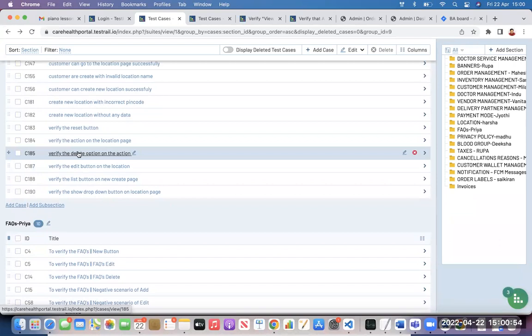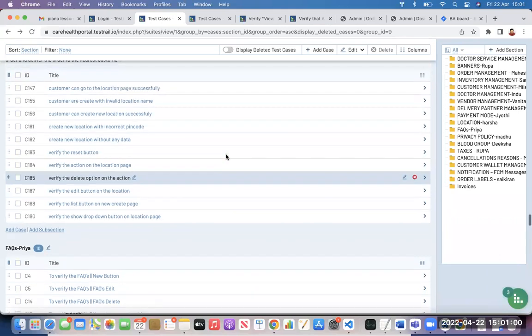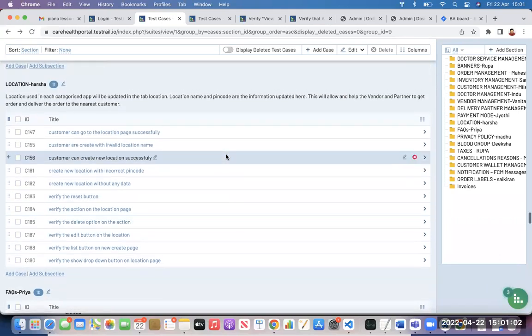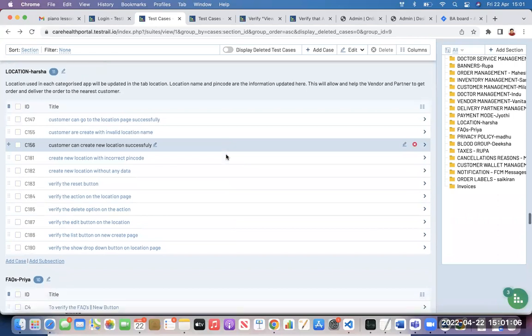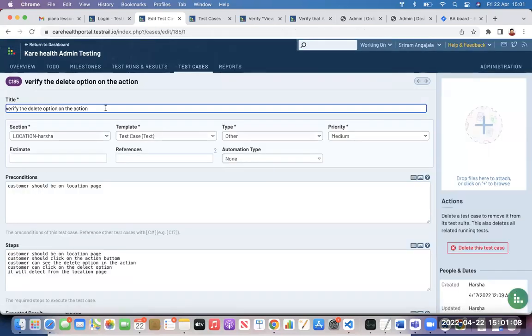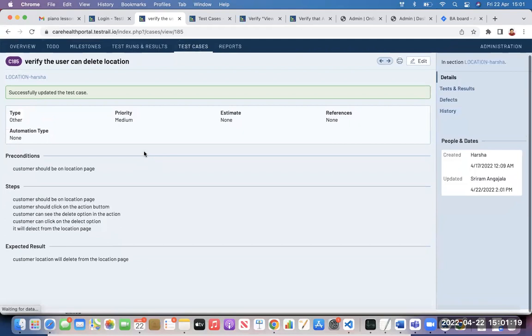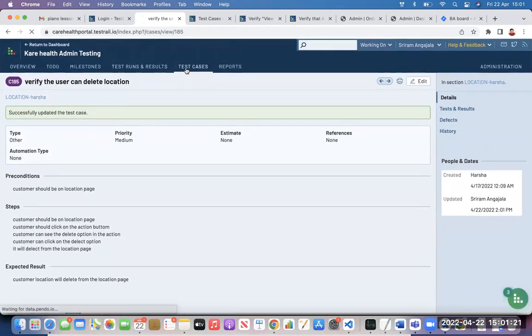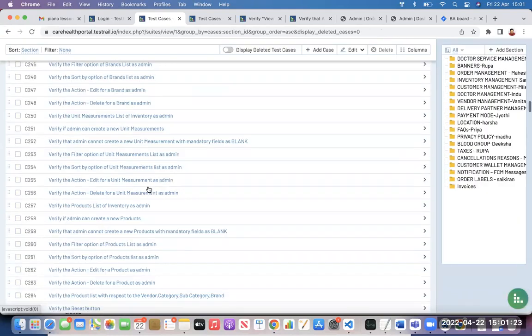Don't write the test case on the buttons and options. That is not right. It should be like this: Verify that user can delete location. Okay, don't say it the other way. Okay, like this. Cool. Anyway, that's fine. Okay, thanks, Harsha.